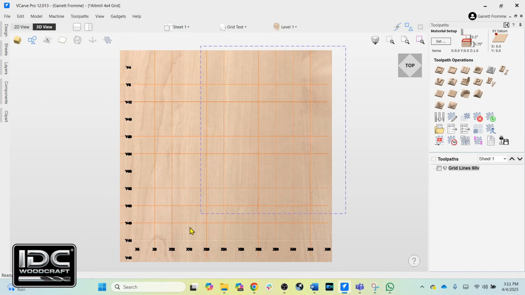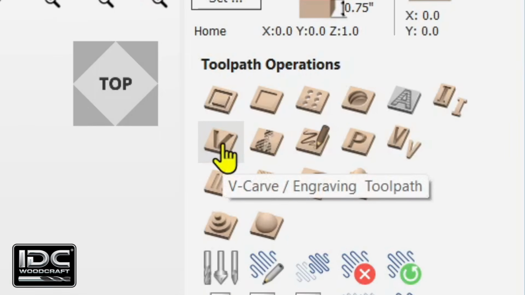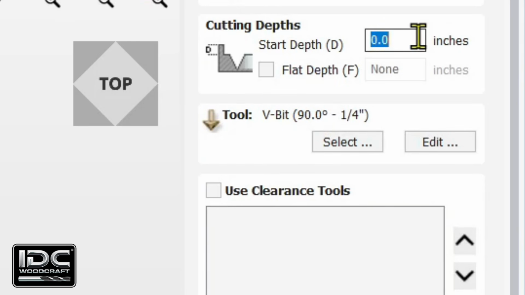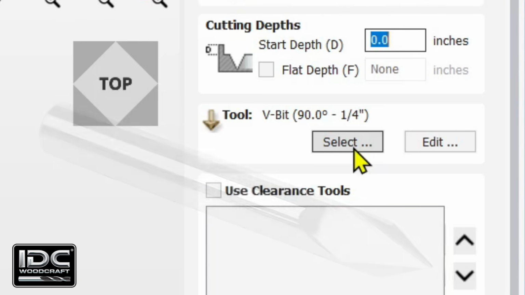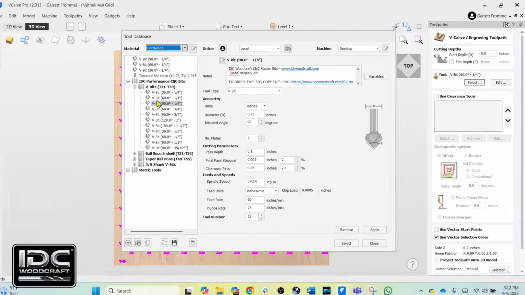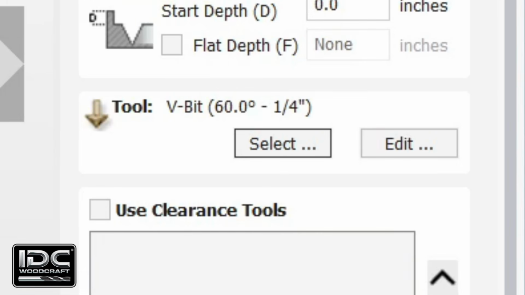Now we just need to select all the numbers there, and we are going to go into the V carving toolpath. We want to set our depth to 0, start depth. The flat depth should be unchecked, and now we need to select the bit. We want to use the same bit, the 60-degree ultra smooth cutting V-bit from IDC Woodcraft. So we're going to select that from the database, choose that. Again, the feeds and speeds are down, so we won't change it here. We're just going to select that bit. So now we have the 60-degree bit.